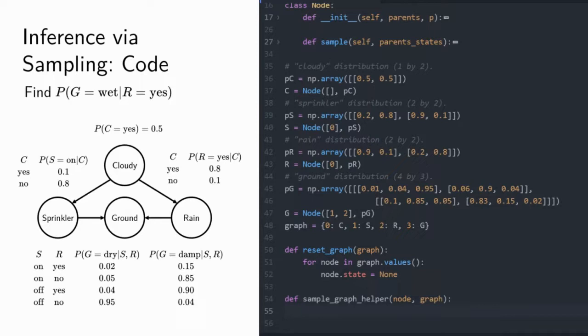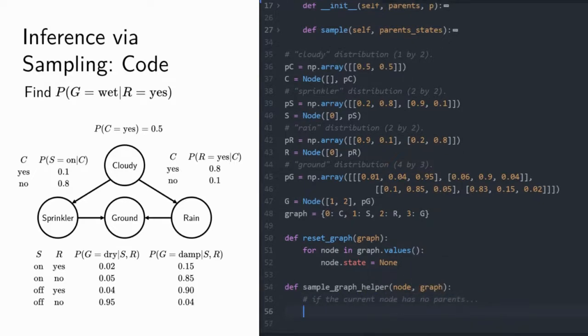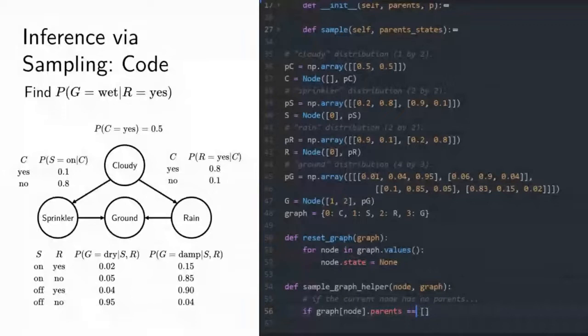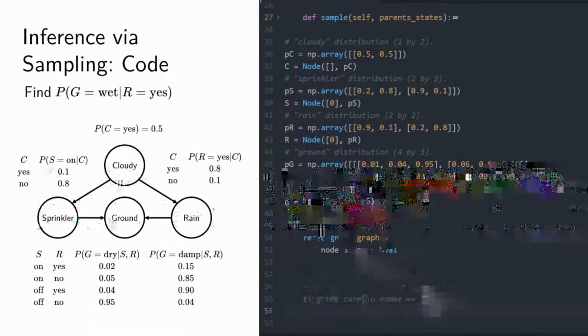Okay, so we have to start with our base case, right? As with usual in recursion. So our base case is going to be if the current node has no parents, right? Remember, that's when we stop recursing. That's when we stop our search. So if the current node has no parents, we can sample right away. We don't need to worry about the parent states because, well, there are no parents. So all you have to do is check if the graph at the current node, so in other words, we're checking the current node of the graph. If its parents are empty, so it has no parents, then we're in the base case.